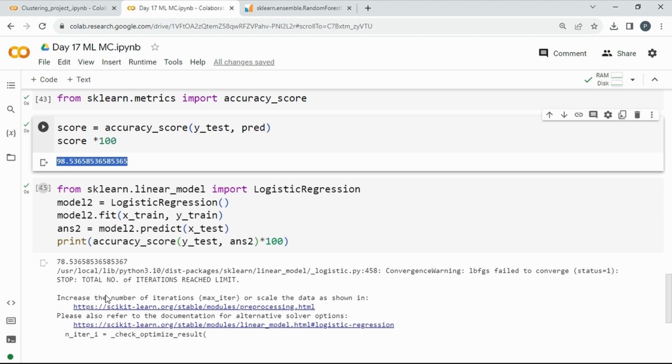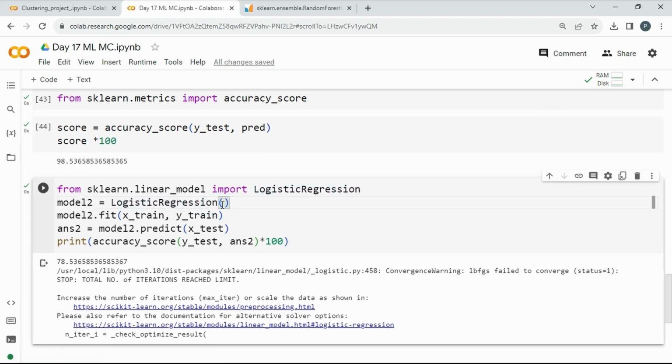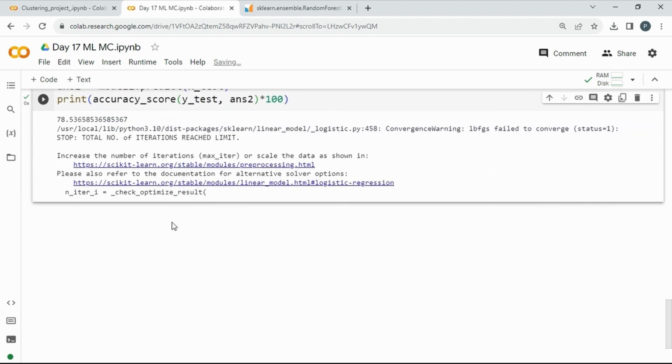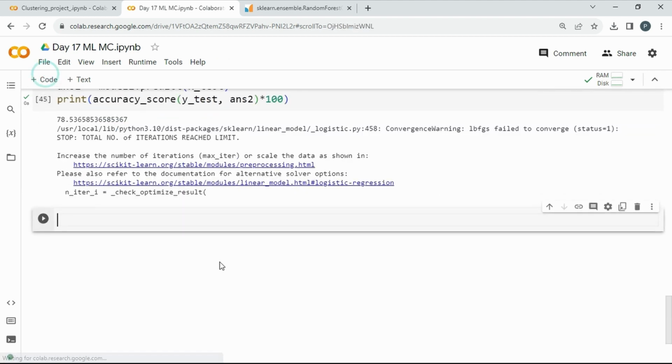Even without tuning the hyperparameter, and with tuning hyperparameter, it is performing to this limit of 98%. So this is how we will compare which algorithm is good. If you go with tuning your logistic regression, you may improve your score also. And I will see now about the classification report which we were talking about from sklearn.metrics.